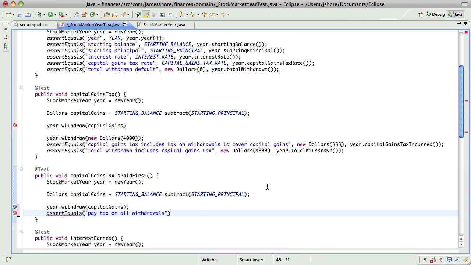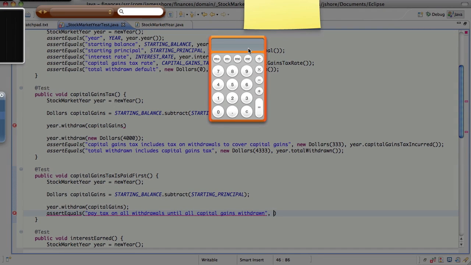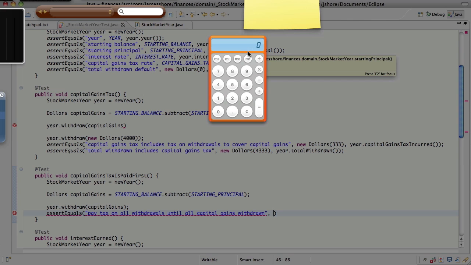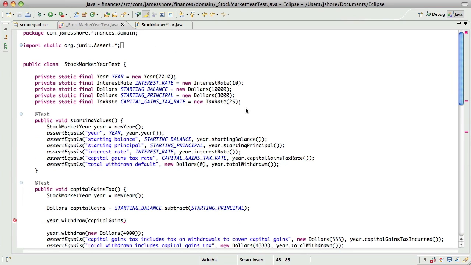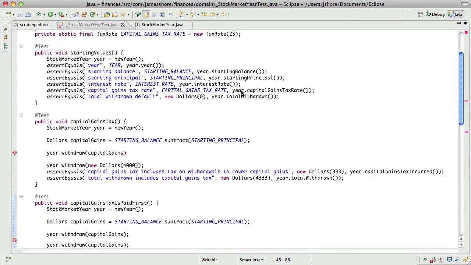We want to pay tax on all withdrawals until all capital gains withdrawn. I'll keep the old language for now just to be consistent. So that means that we're paying, again, assuming a 25%, 7,000. Hold on one second. Let me just make sure this is right. Yeah, starting principal is 3,000.